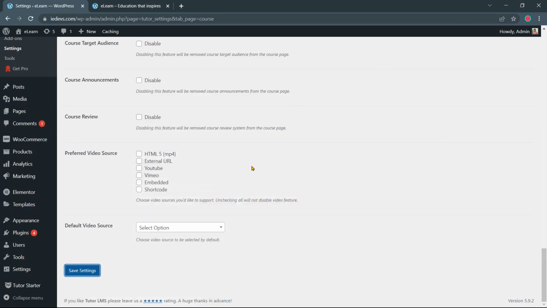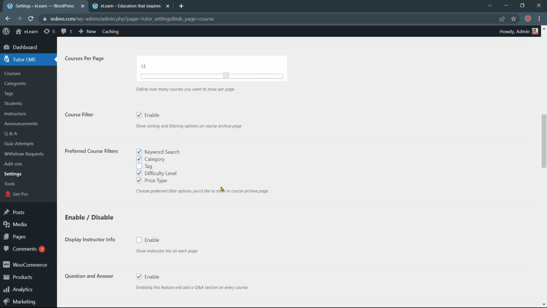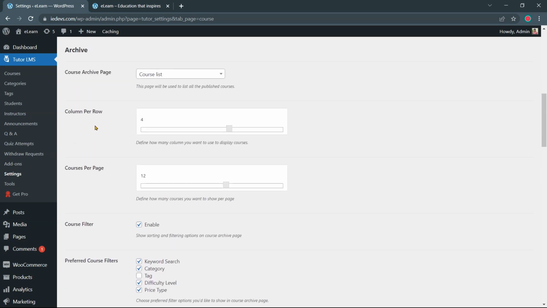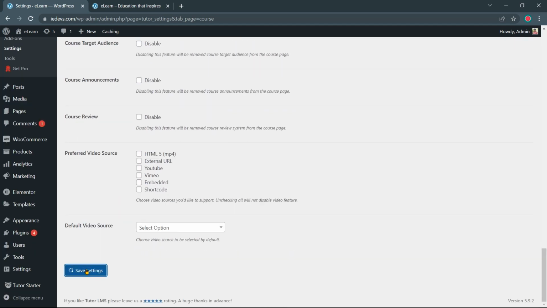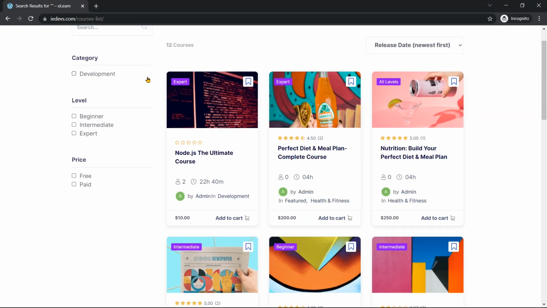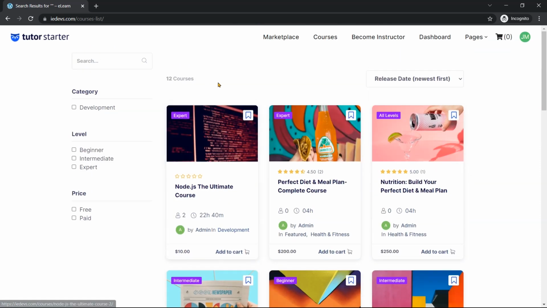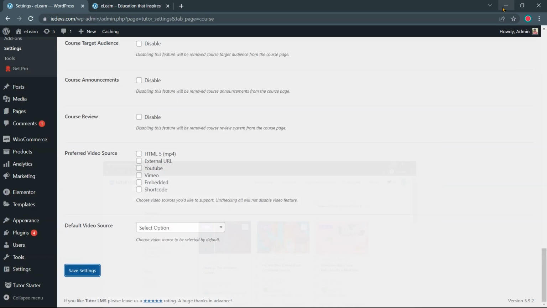Let's go back to the settings. I will decrease courses per row to 3. Now, let's save the settings and reload this page. The single courses are looking good now. Let's go back to the settings again.